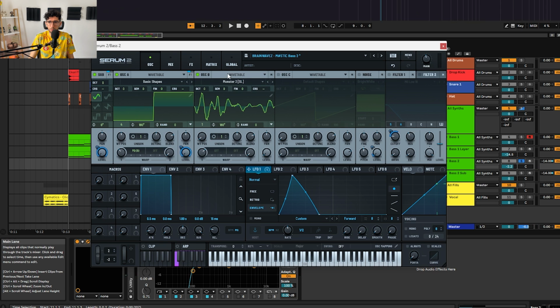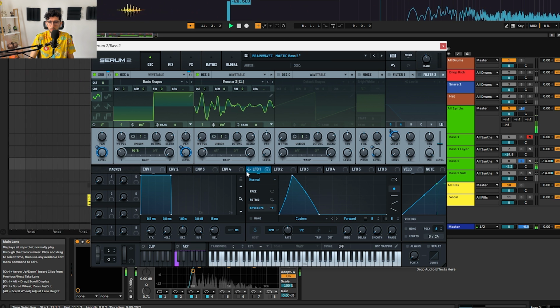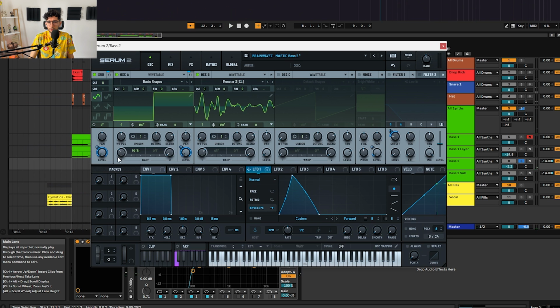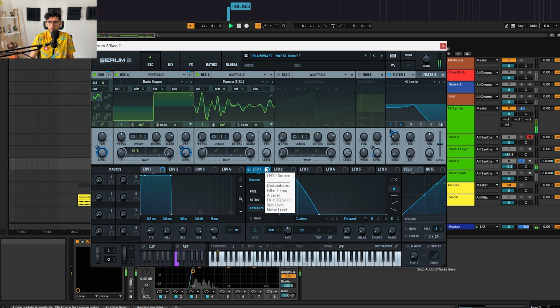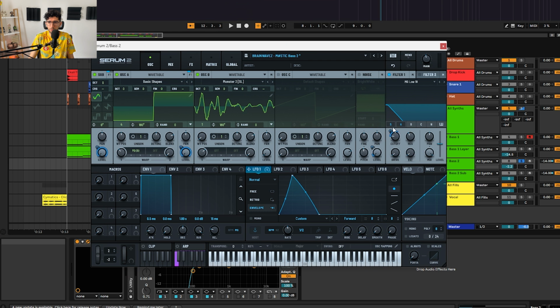Then on the oscillator B, I have the Monster 3 wavetable, which is from the spectral wavetables. Level is all the way down. Yeah, phase distortion is what's morphing those two wavetables together, the square and the Monster wavetable. Then the filter is creating the tone and the movement that I wanted. So those are the values. And the filter is routed to the sub and to the oscillator A.